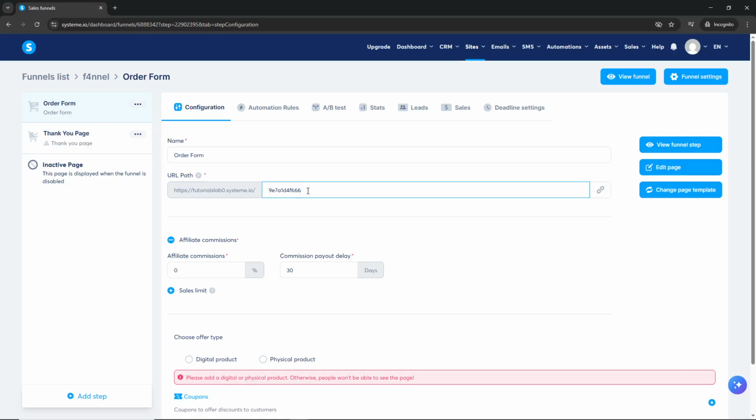After typing in your new URL path, you can either hit enter or simply click away from the field. The great thing about System.io is that changes save automatically, so you don't need to worry about clicking a separate save button. Finally, to make sure your new URL path is working correctly, head to the upper right corner of the screen and click on View Funnel.